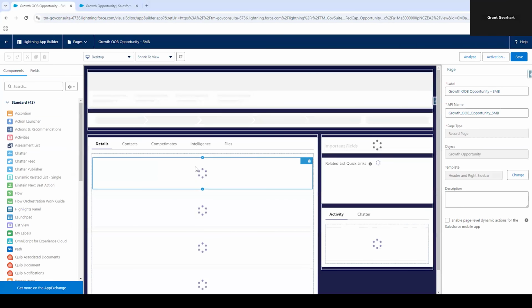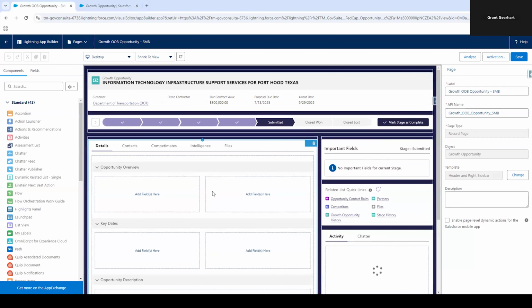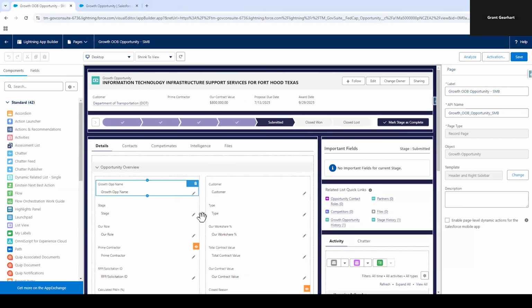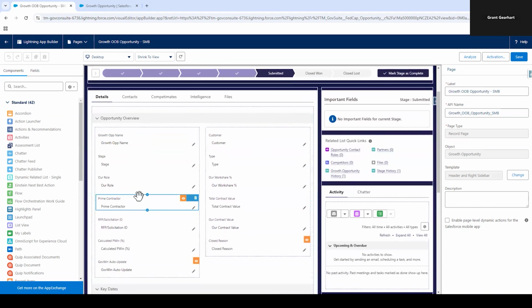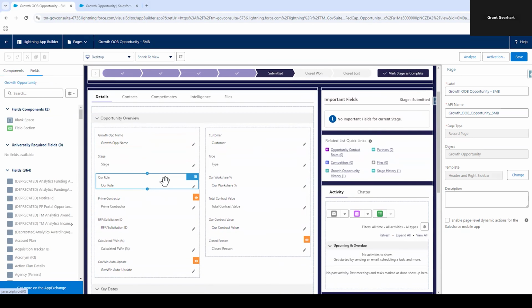From here, you'll be able to see your page layout and all its components that make up the page layout. It'll take a second to load, but you'll notice in the Details tab, you'll see the field sections and the individual fields. Up here in the top left, you can see two tabs, one for components, one for fields. So since we want to add a field to this, we're going to click on Fields.